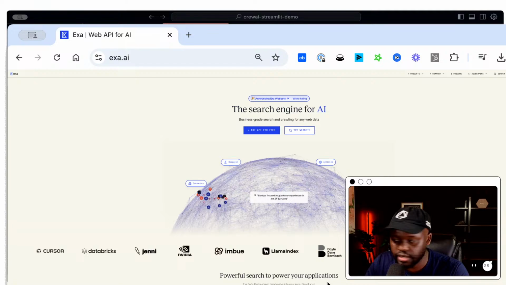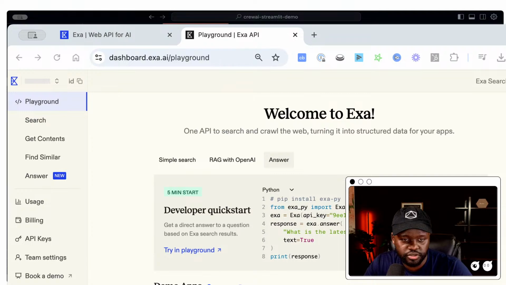They have a quick start, get started here. They have a simple search. You can do RAG with OpenAI with them. And then there's also an answer endpoint. Actually, let me make myself a little smaller, because that could help.